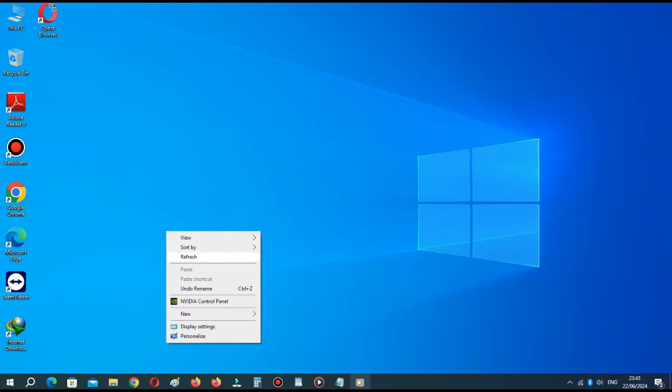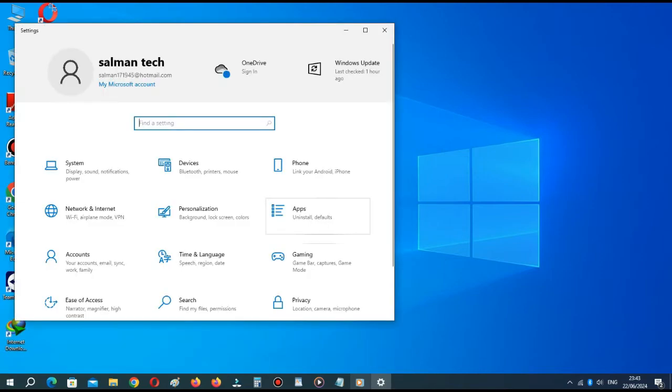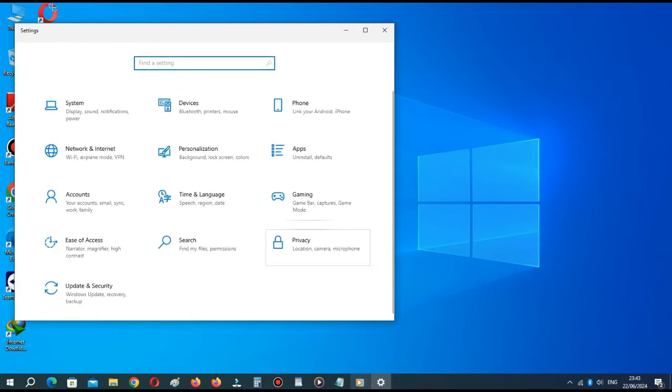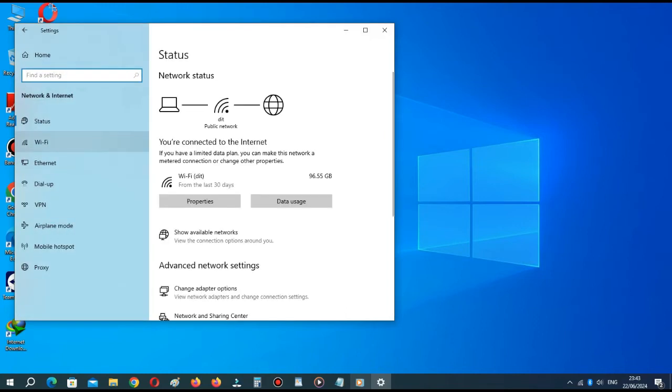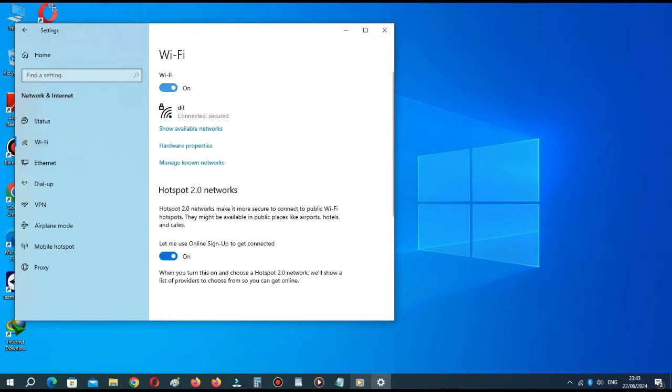If the network still isn't showing, check the network adapter settings. Go to Settings, Network and Internet, Status. Scroll down and click on Network Reset. This action will remove and then reinstall all your network adapters, resetting network components to their default settings.